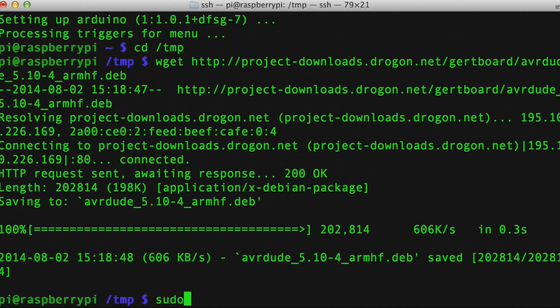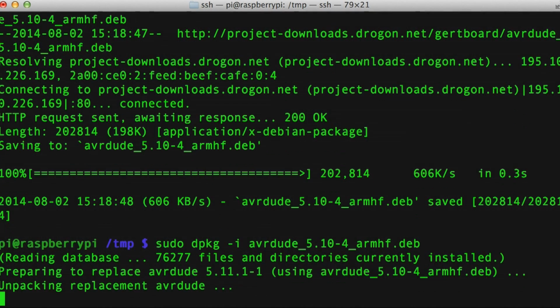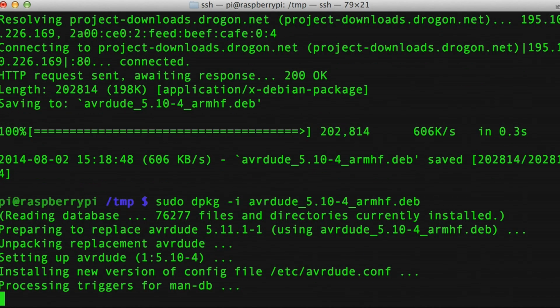Okay, and now we're going to install it. So sudo dpkg -i, which is for install, and then avrdude_5.10-4_armhf.deb. Now it's installing. This is the modifications for the Atmega 328 programming, the fuses, etc.